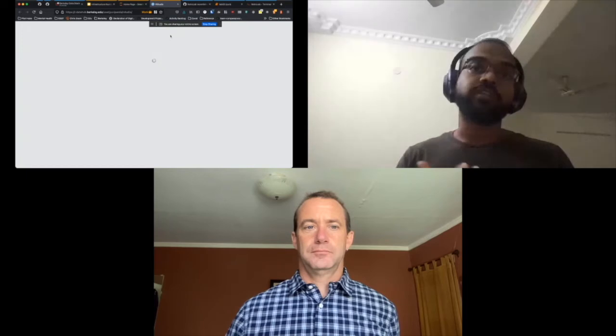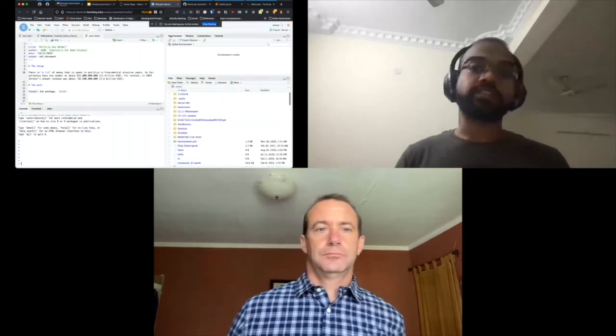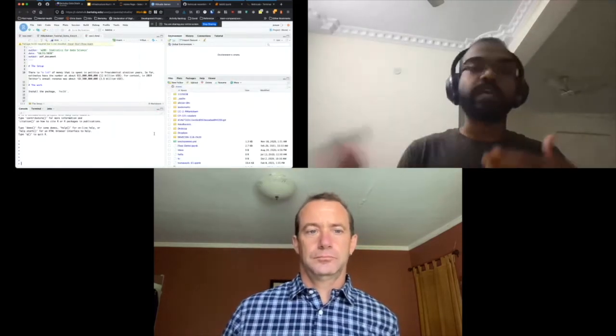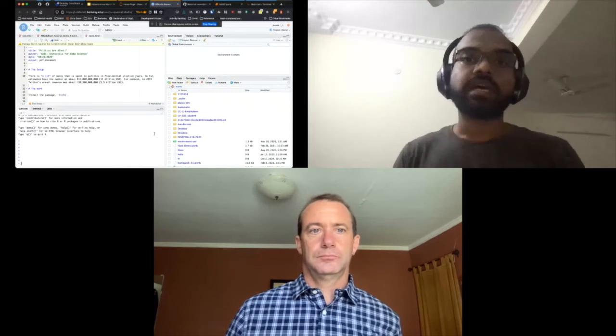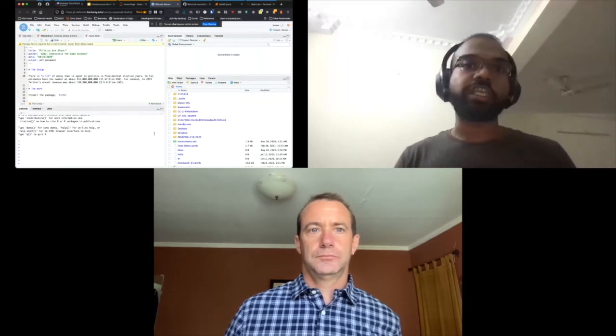inside RStudio. So you can switch back and forth between Jupyter and RStudio and use the same underlying infrastructure for all of that. So any files I have here will be available there and vice versa. So it's basically the same as running it on your own machine.